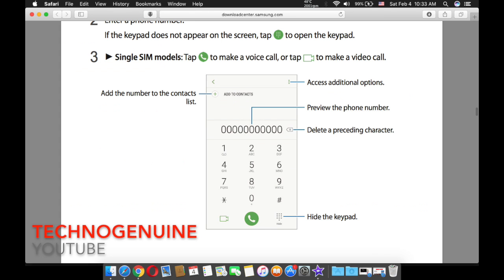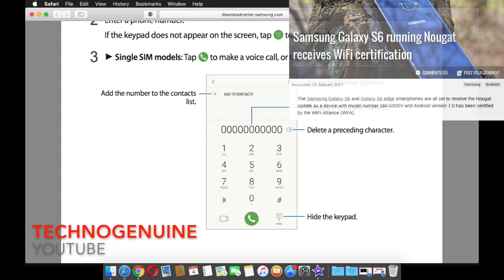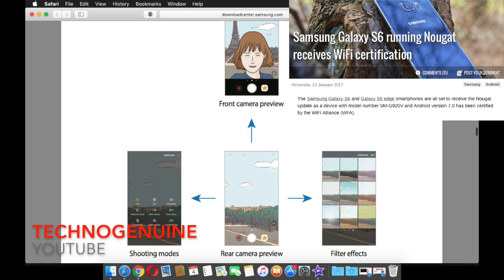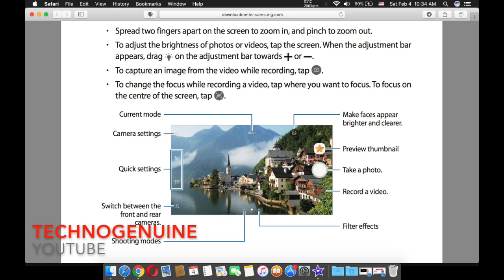Another leak was that the Wi-Fi establishment for Android 7 was leaked very recently, last week. And recently, as of today, 2 days ago, Samsung released the user manual for S6 and S6 Edge running Android 7, as shown in this video.